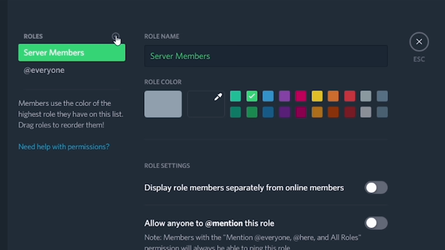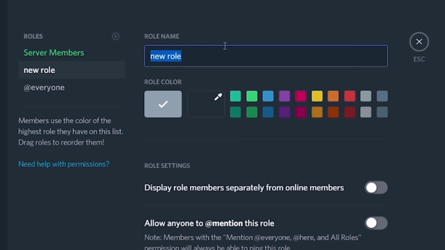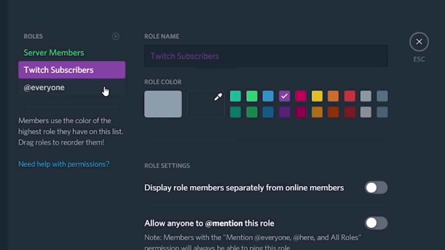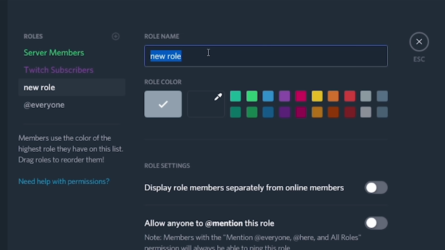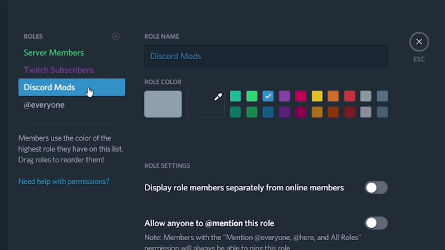And then we're going to add another one. This one's going to be Twitch subscribers, we're going to make them purple for Twitch, but this could be YouTube or Facebook or whatever. You're going to drag that up to the top. You want your subscribers to be above your server members. At least I do. And then we're going to create another one, and this one's going to be the Discord mods. All right, Discord mods, and we're going to make that one blue for Discord here, and I'm going to drag that above all of them.